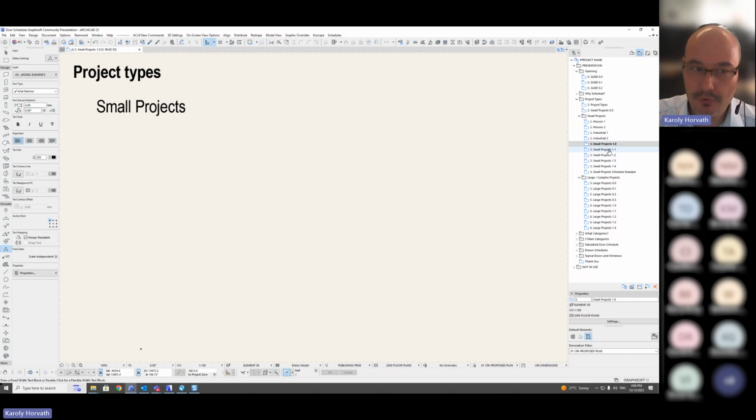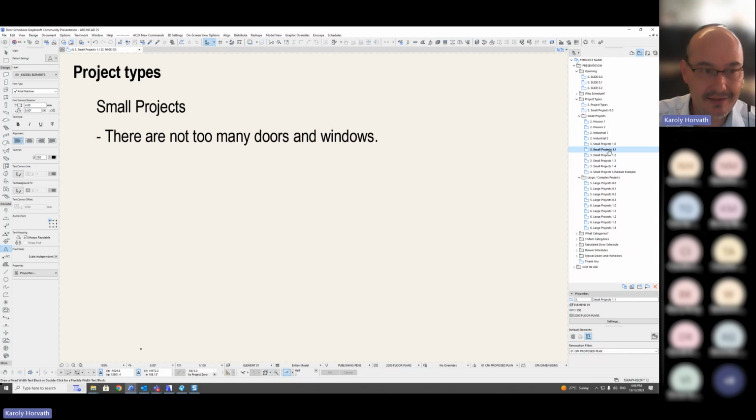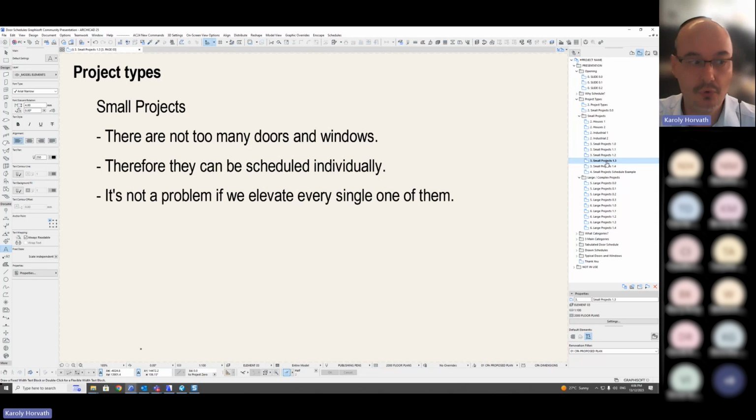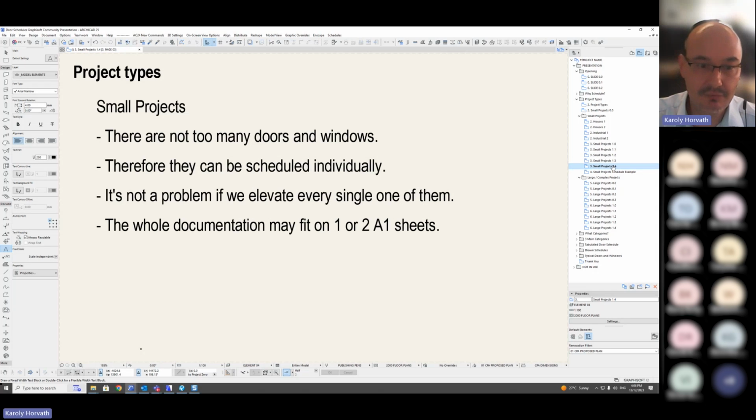If we are looking at small projects, as I said, there are not too many doors. Therefore, they can be scheduled individually. There's nothing majorly bad going to happen if we just draw or schedule out every single one of them. It's not even a problem if we elevate every single one of them, because the whole lot is likely to be able to fit on 1 or 2 A1 sheets.